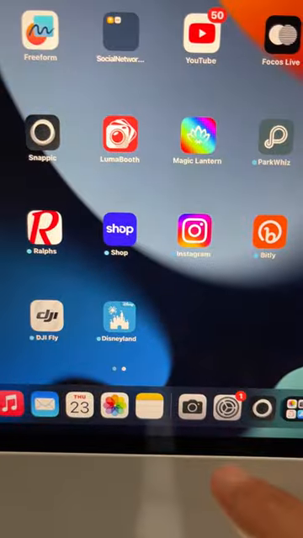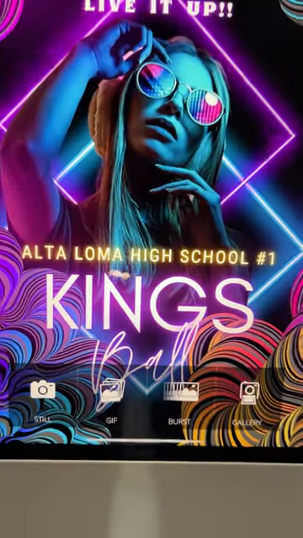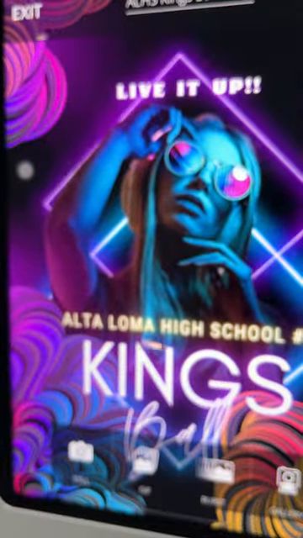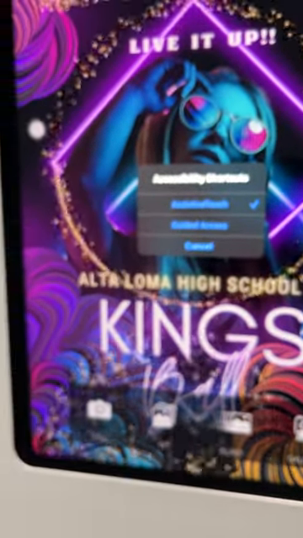Now, once you're in the application, for me, Snapic is what I'm using, you're gonna come over here on your iPad, and the little top home button on top of the iPad that you usually see right there, you're gonna triple click it. Okay, so I'm gonna go ahead and stick my finger in here and triple click it. 1, 2, 3. And then you're gonna get this to show up right here.